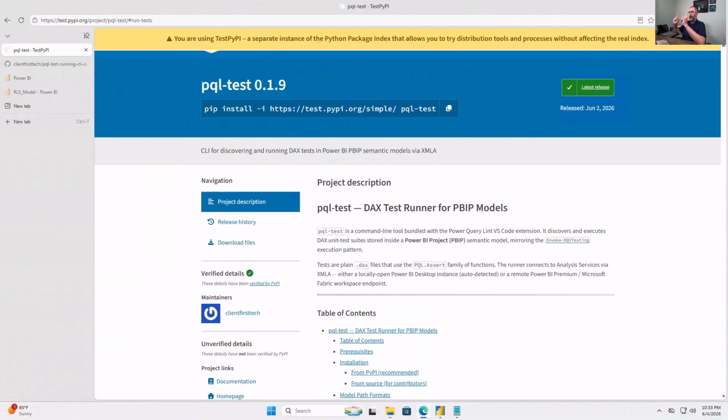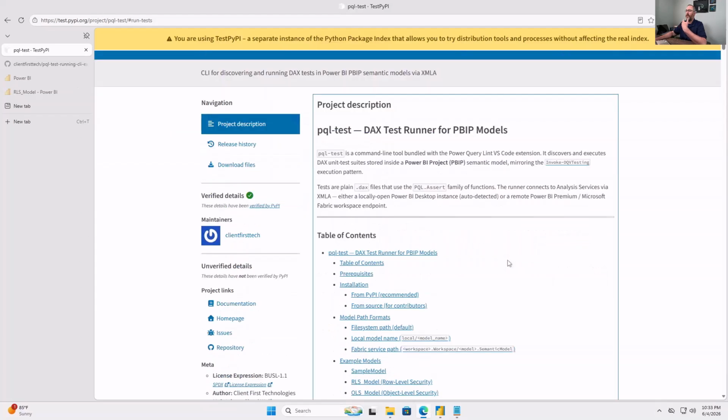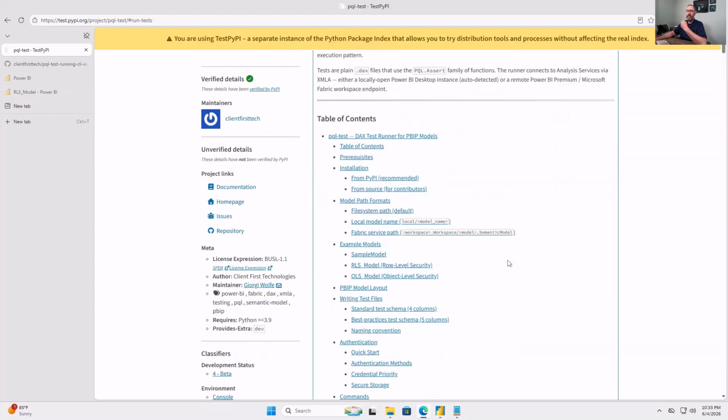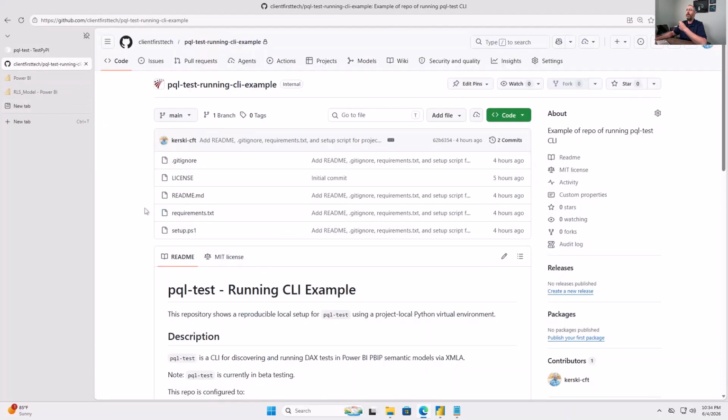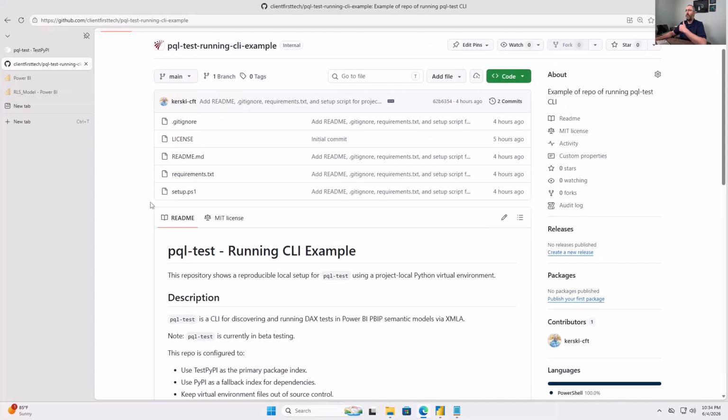All right, with that, up on my screen here, I've got our TestPyPI CLI. So we've loaded this in the test version of a Python package manager so that we weren't putting it in production just yet. And in this, we go through all the setup, and I want to show you what that experience is like. By the time this video drops, we've published a starter repo on how you can bring it into Visual Studio Code and run this CLI. So let's walk through that real quick.